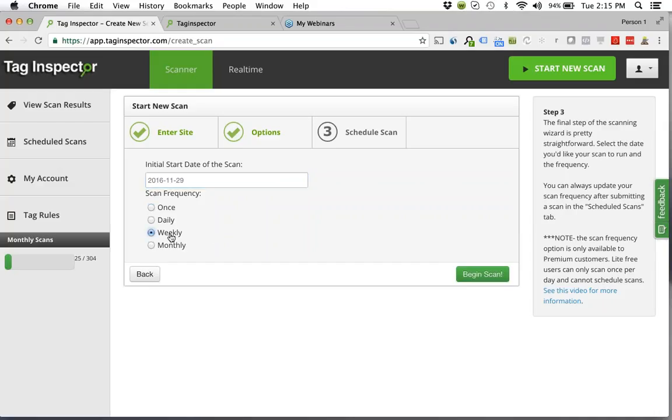If I select one of these other options, so weekly, and I click begin scan, it's going to queue and run that scan right now. But then also a week from now, it's going to run another one. Again, super useful here if you're wanting to automate ongoing monitoring.